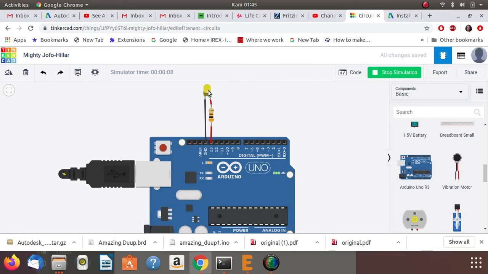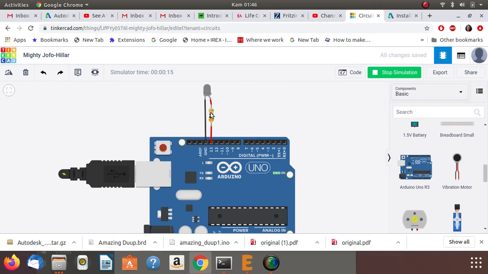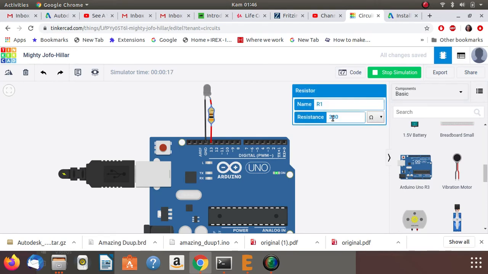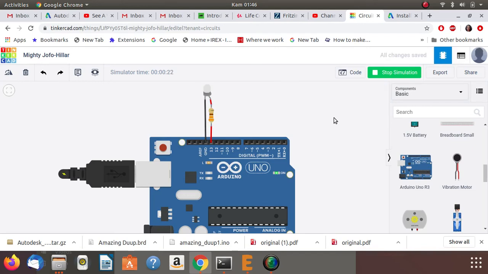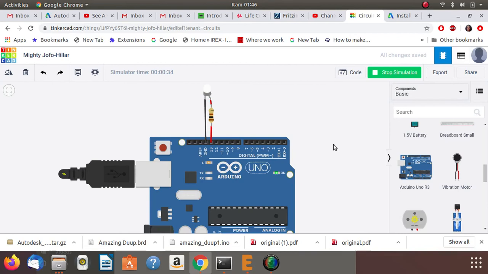So with the white LED, so I can decide to change the LED to white. With the white LED, it's very evident here, and I say 330, and you see how much dimmer it is. And when I put 100, how much brighter it gets. Are you seeing that? It's pretty awesome. It's very accurate. Okay, so basically that is it.